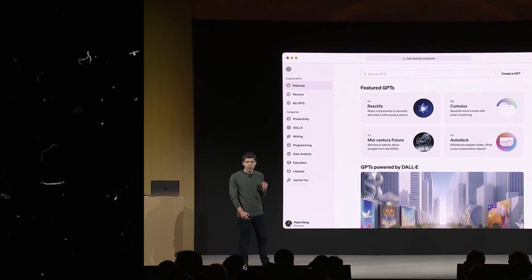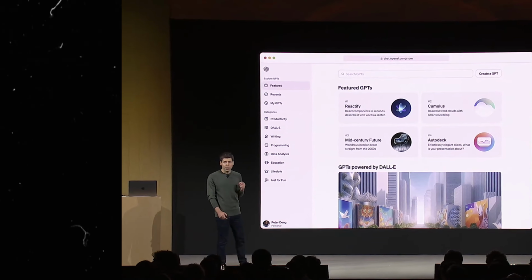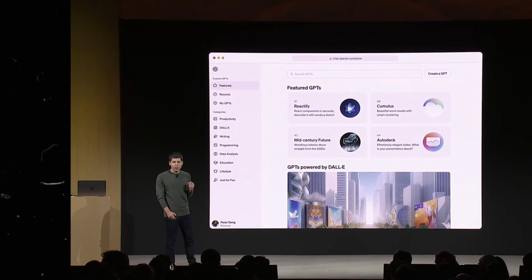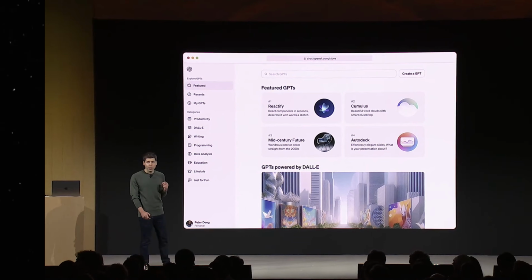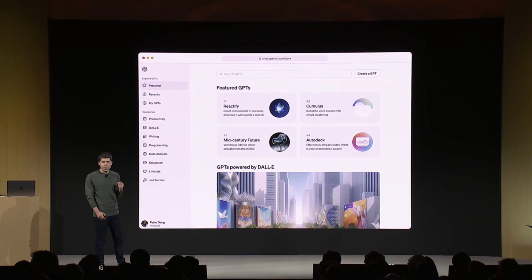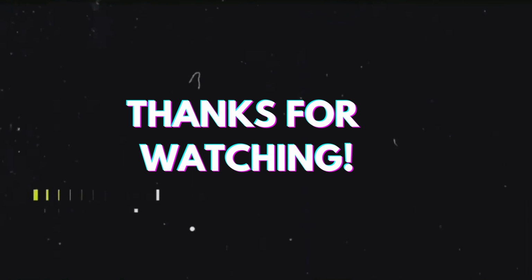And here's the exciting part. OpenAI is about to launch a GPT store where creators like us can share our GPTs and earn revenue based on usage. This is the perfect time to get in on this incredible opportunity. Create, share, and potentially earn. It's a win-win. So that's it for today's video.